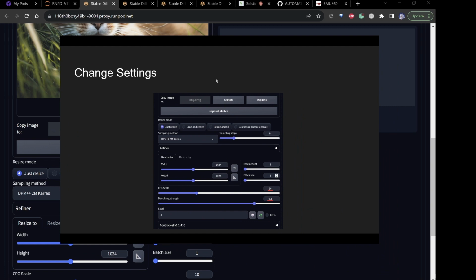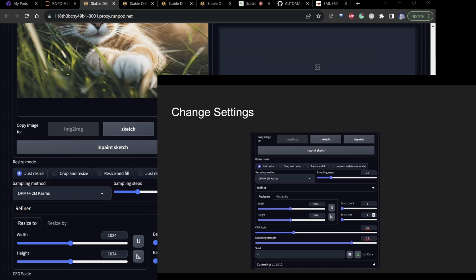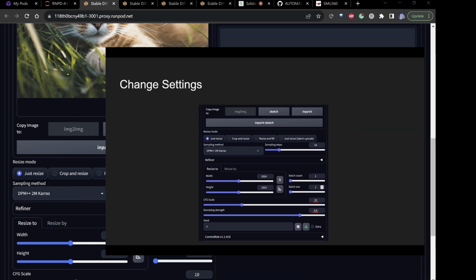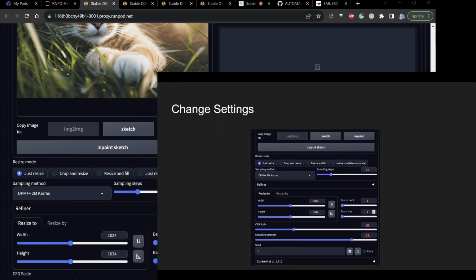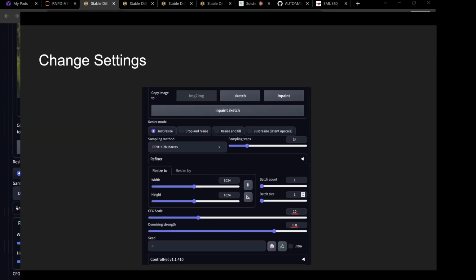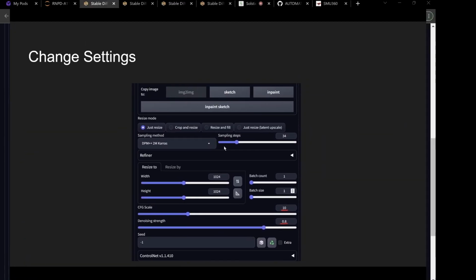Yeah, so I changed this to 10.8. I'm going to increase that a little bit more. If you get a bad session, then just kill it and get another one. I'm not going to do that because it takes a while. But yeah, I set the CFG scale to 10 and denoising strength to 0.8.